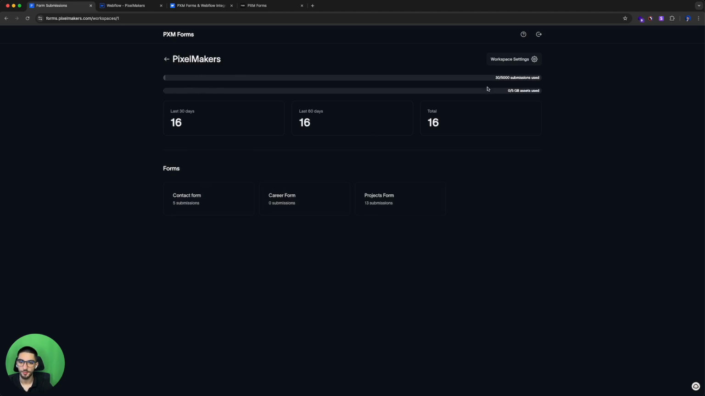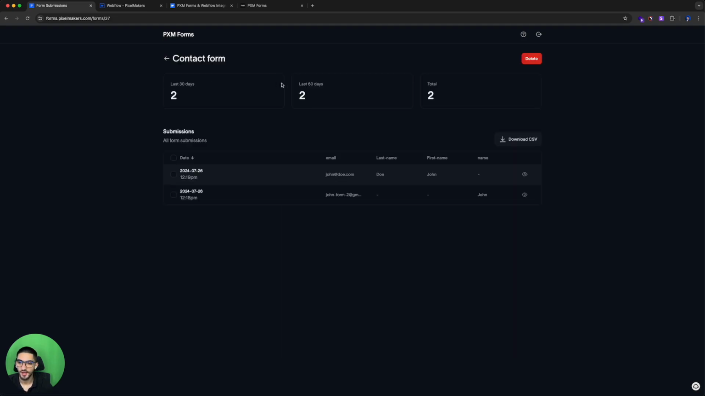You can also view some metrics, you can view your limits and how much you've used from those limits. And if you go to forms, you can see your form submissions, you can download as CSV, and you can also delete an entire form or just a submission or multiple submissions if you want to.